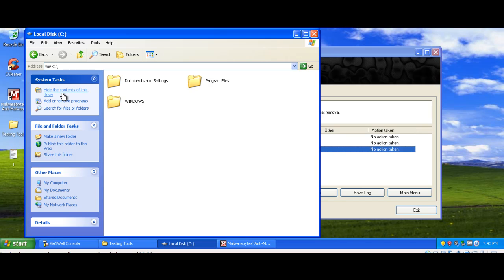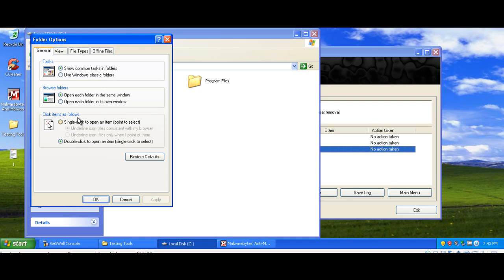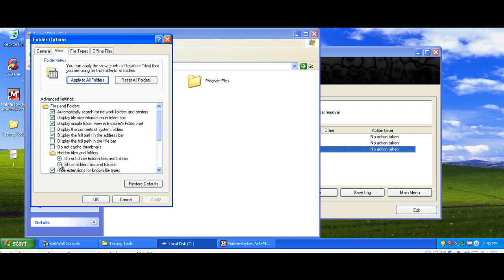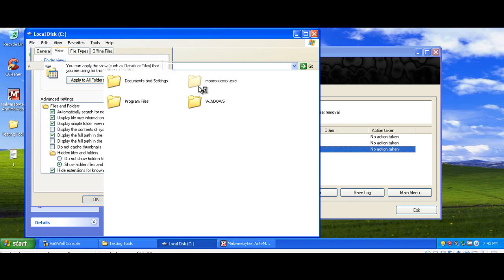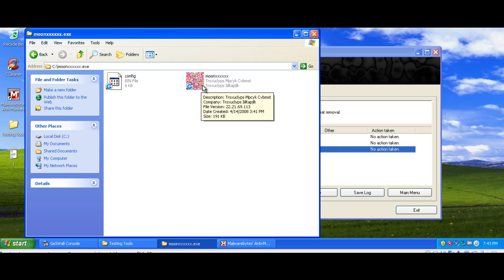So if we go tools, folder options, view, and show hidden files and folders, and it should load, and this, which is obviously a virus.